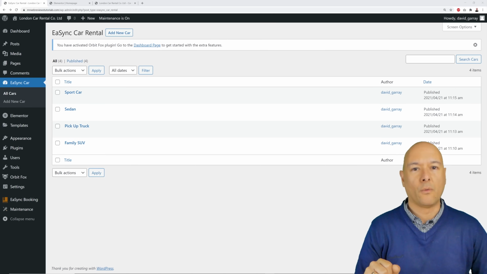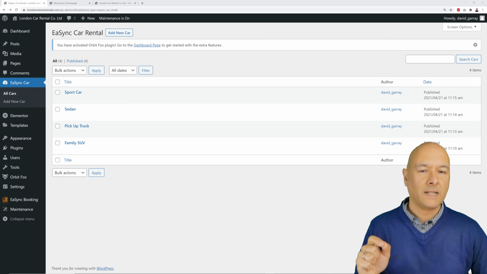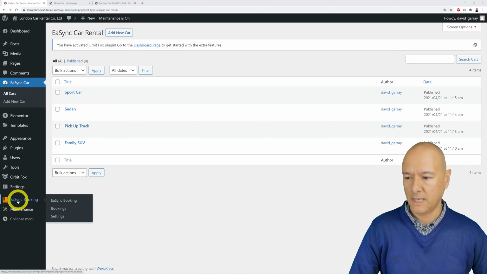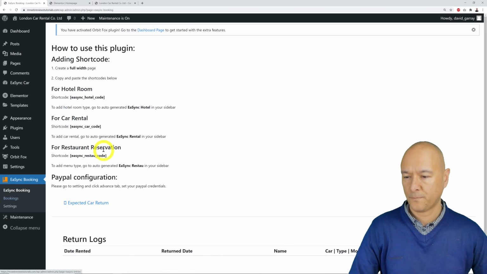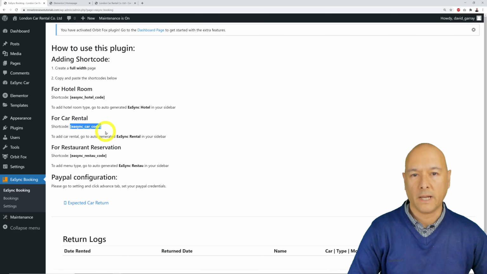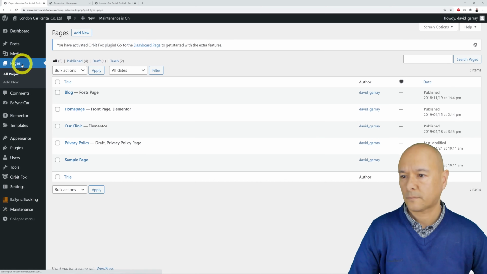Okay, and now that we have our 4 cars set up, let's create a page for our booking system. So first we're going to go into EA Sync booking, like here, and we're going to copy this code here. As you can see here, this is the short code we're going to use and insert on our page. So basically just highlight, right click, copy, because that's the shortcut we're going to use, and then we're going to pages now.